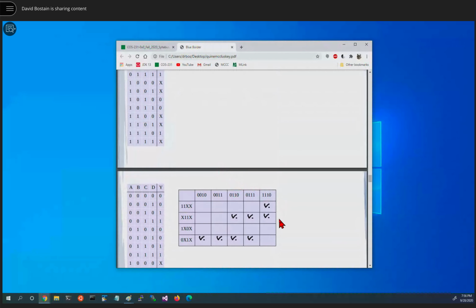Now, what we're looking for is any that are covered by only 1. This guy is. This guy is. So we know that this element right here has to stay around. His name is not A C. So not A C is going to be in the final answer. We know A, not C, is going away.